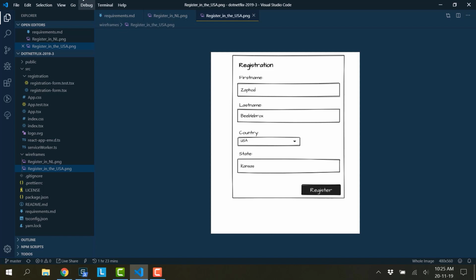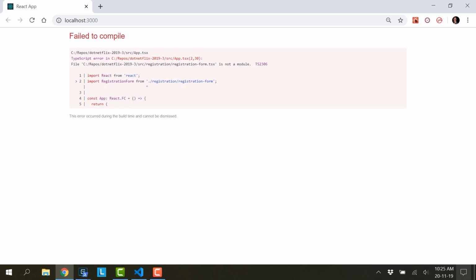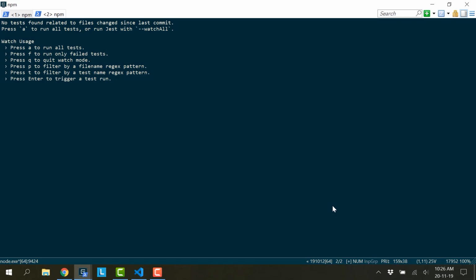Now I'm really going to do TDD here. We're going to start from scratch. I've got my application running and it's actually failing on an import because it's trying to import a registration form component which doesn't exist yet. Which is obvious because you haven't written any code yet. I've got tests here. No errors there, but that's because there is no test yet either.